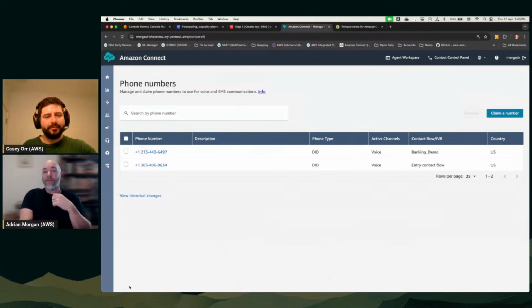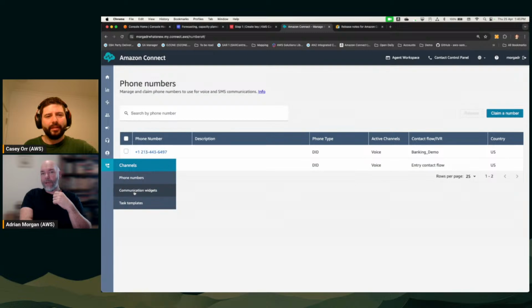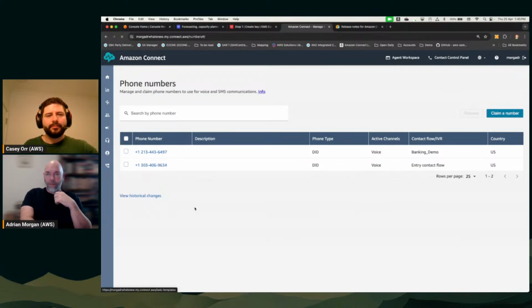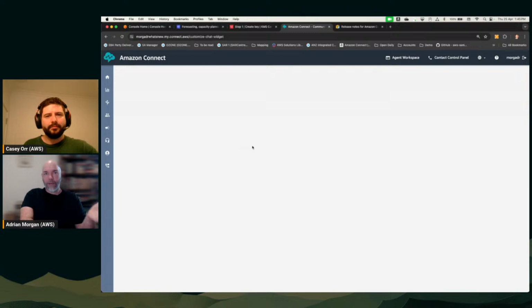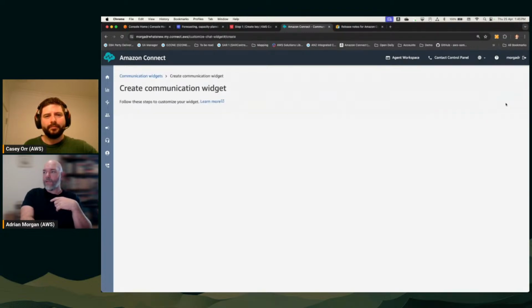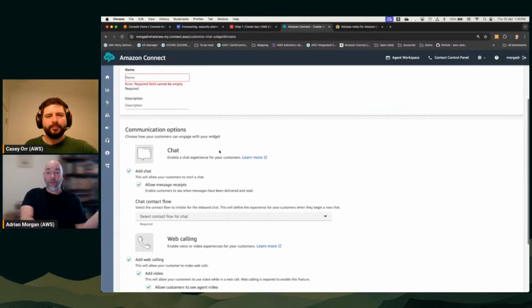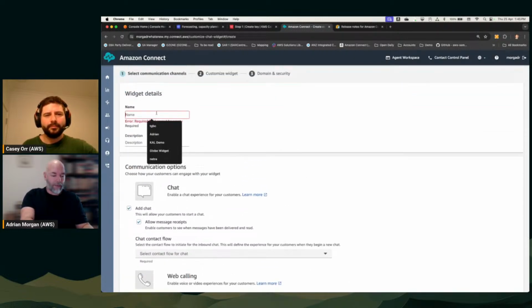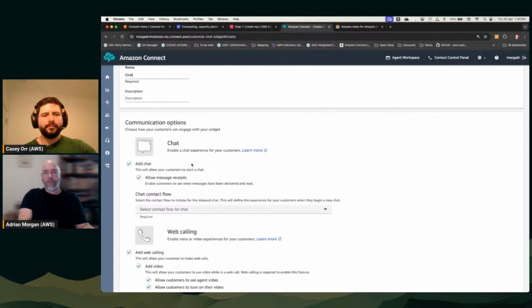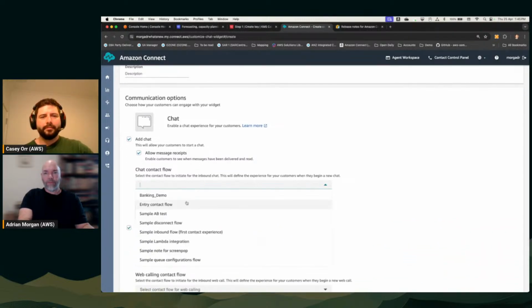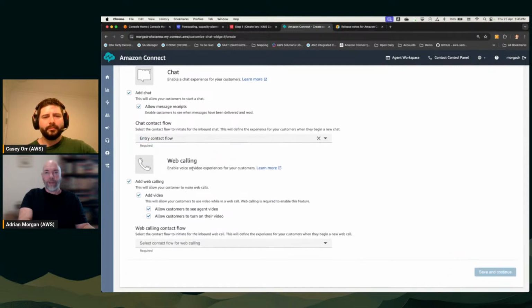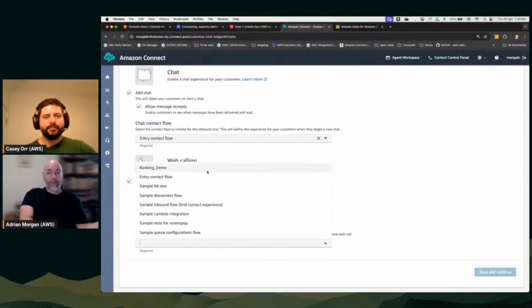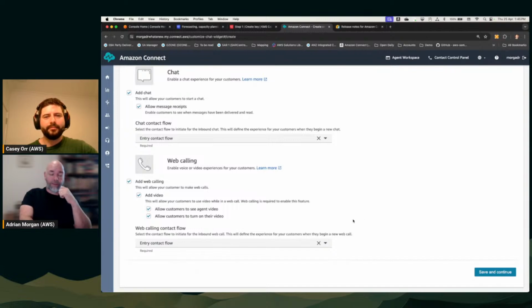And then obviously, I didn't go into it, but you can add chat widgets as well. I've shown adding voice. You can just add a chat widget and this will effectively create the code that you drop into the website. So you've got the same sort of thing: pop in a name, enable the chat, add chat, define what your contact flow is, and then you've also got that web calling option as well, which provides both voice and video experiences. The same contact flow can be applied as well. So they're all really, really easy to adopt.